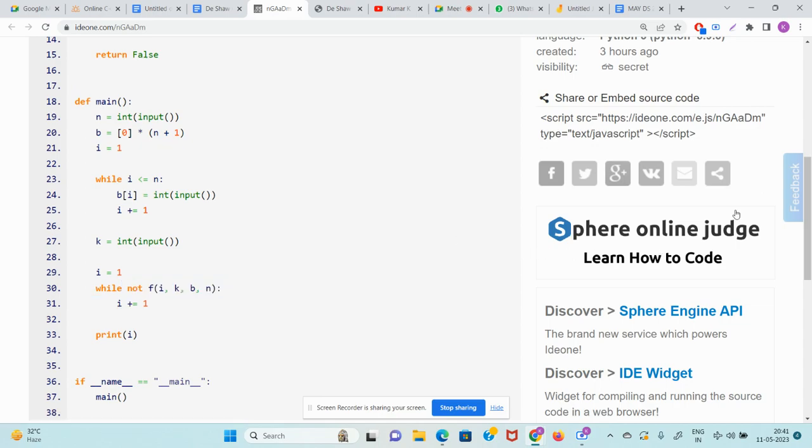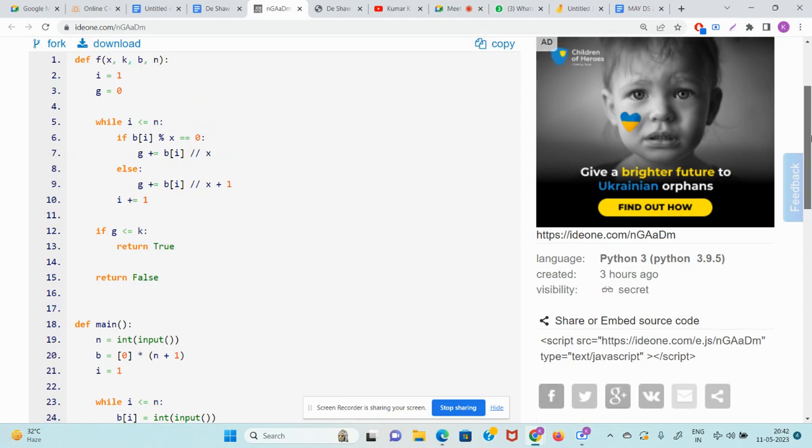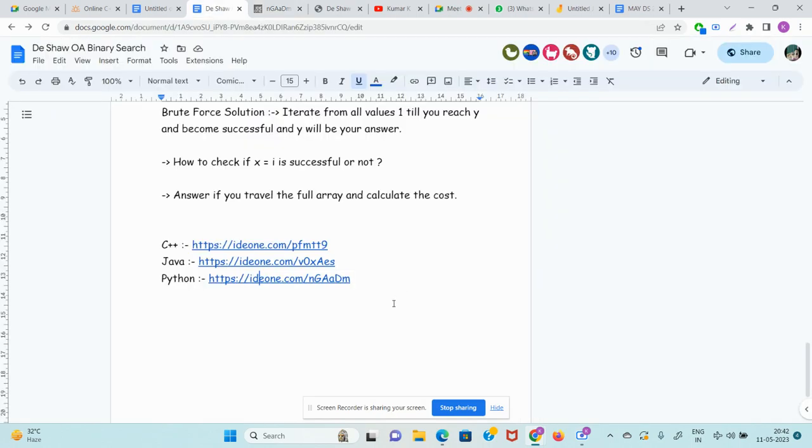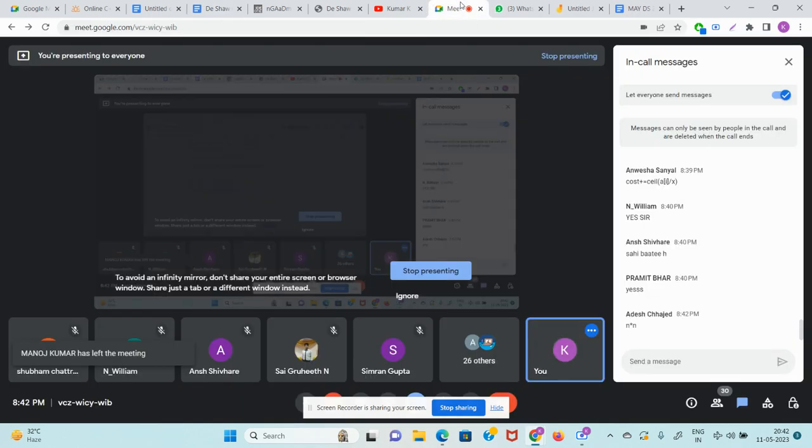Okay. What will be the time complexity of this solution? Time complexity will be O of, let's see what people are writing in the chat. I want to see how smart my students are. Everyone is giving wrong answer.